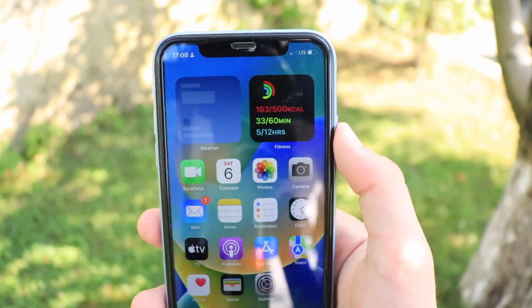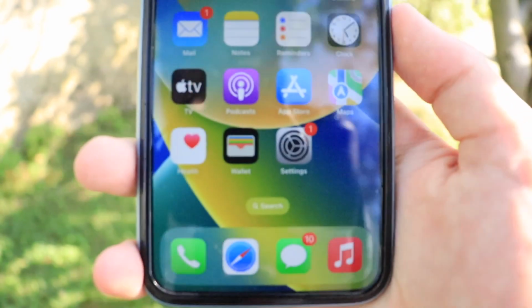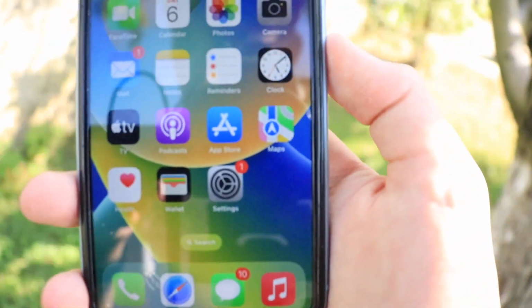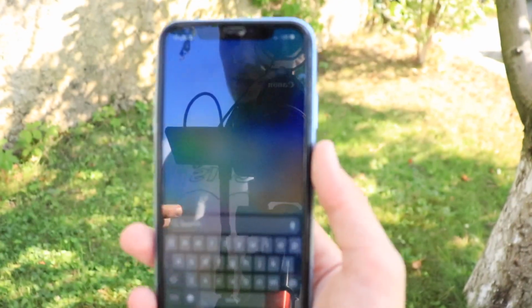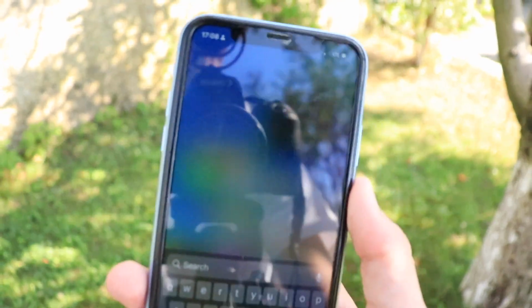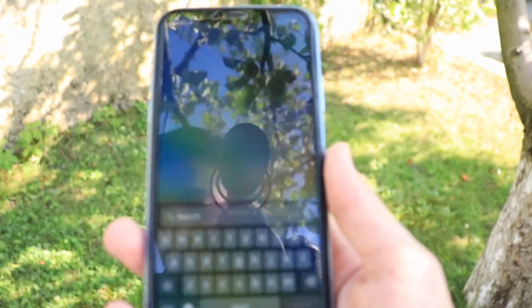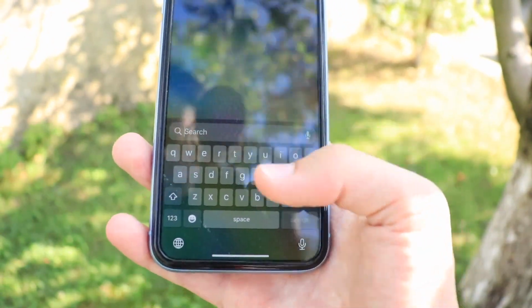So now that we are done with the lock screen, let's move on to the home screen. And of course, the first thing that you can see is this little search field that we have at the bottom of our home screen. If we tap on it, we get to the search field, or just Spotlight search or whatever you call it, and it just pulls out like that. So that's a pretty cool new thing.